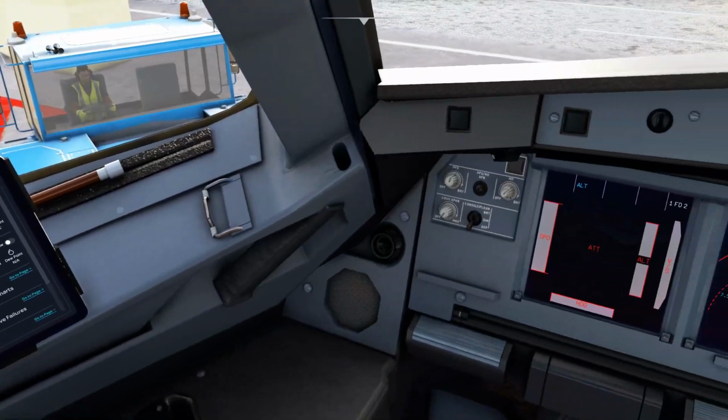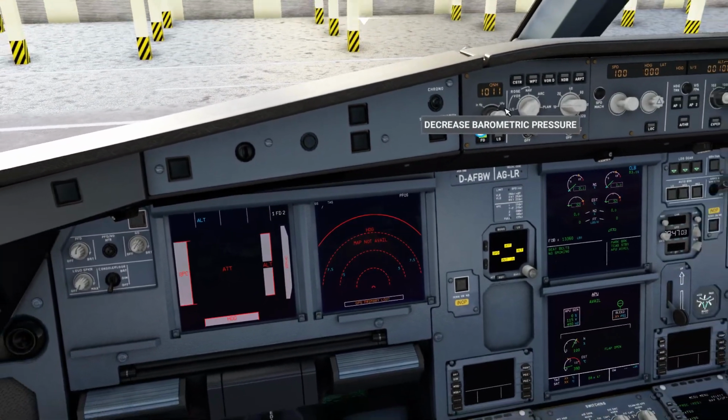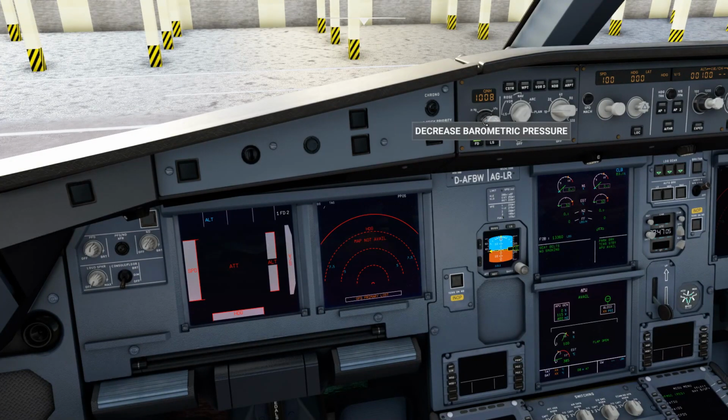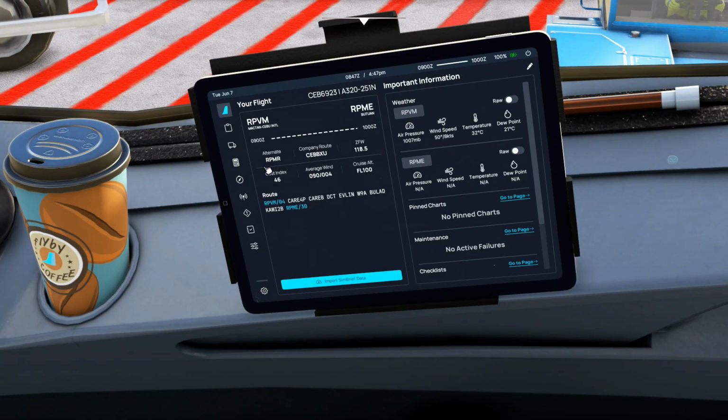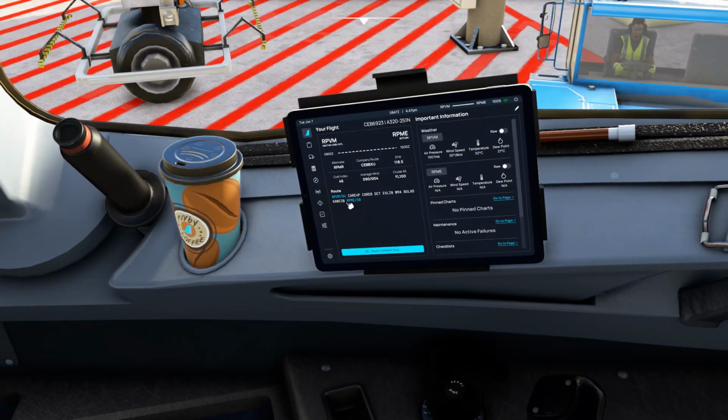And let's set it to the local air pressure, which is 1007. After doing that, our alternate airport is General Santos City, just in case we need to make a diversion. Our cost index for today's flight is going to be 46, and our cruising altitude for this flight is flight level 100 or 10,000 feet. We'll be taking off from runway 4 and landing on runway 30.